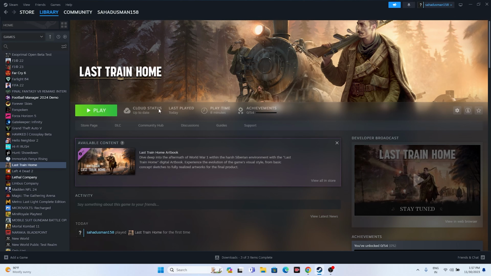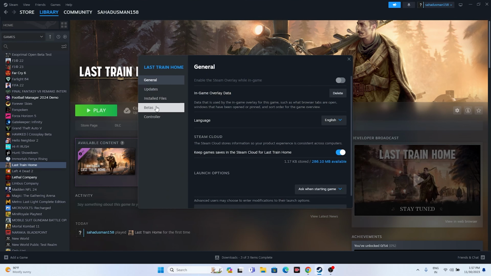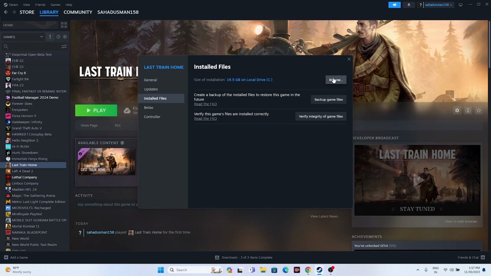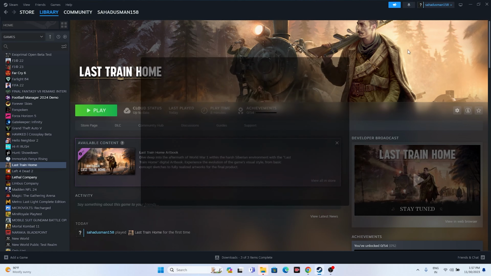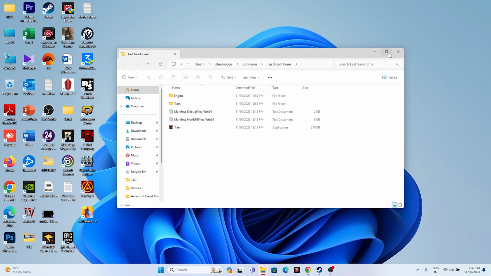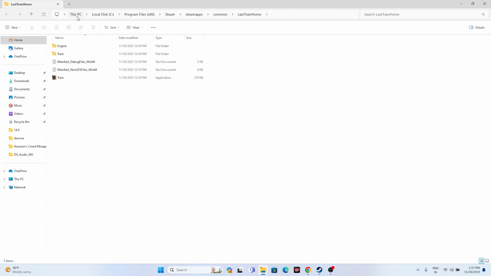That is to launch the game from the installation folder. Instead of launching the game from Steam, we have to launch the game from the installation folder. Just right click over here, go to properties, go for installed files, and click on browse. That will take you to this. If you go back over here, you can see this is the installation folder, and if you check at the top, there is This PC, Local Disk C, Program Files x86, Steam, steamapps, common, Last Train Home. We just need to launch the game from here. For many users, when they launched the game from the installation folder, it worked for them. So you can try this out as well.